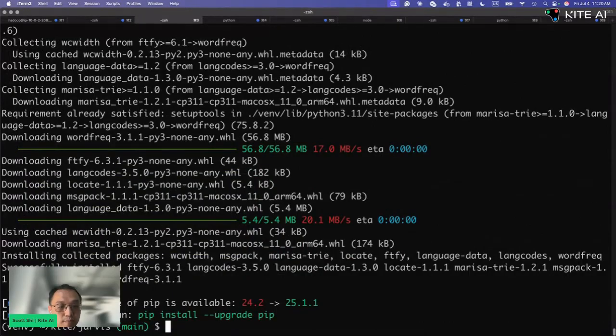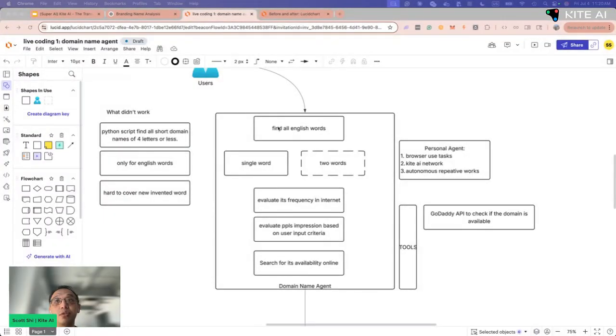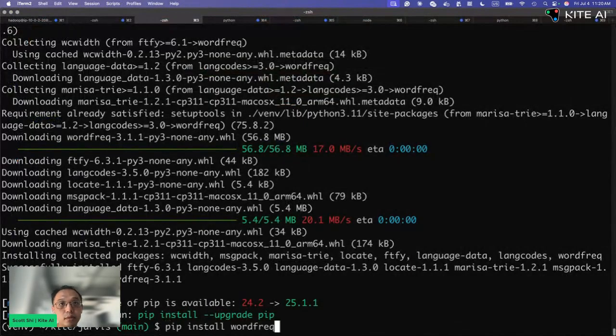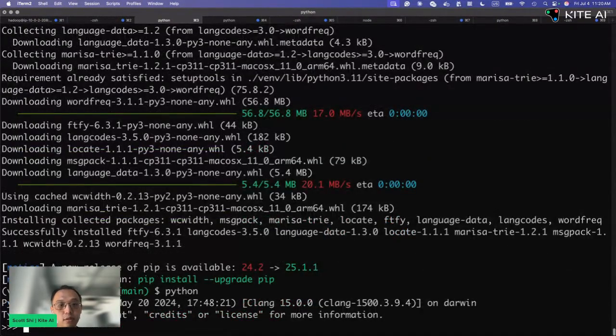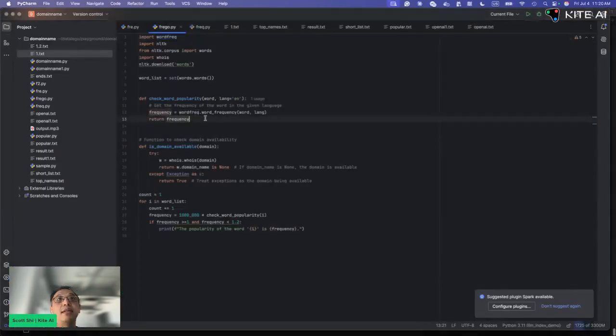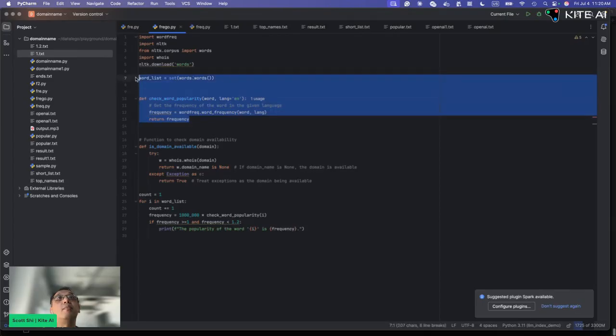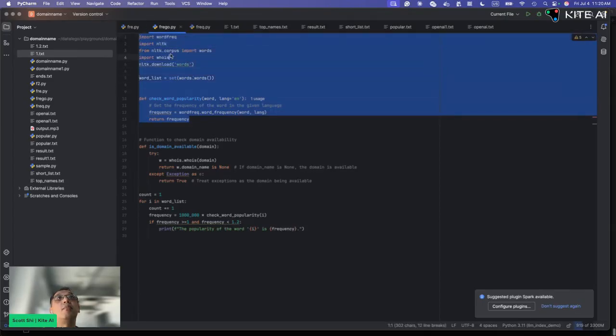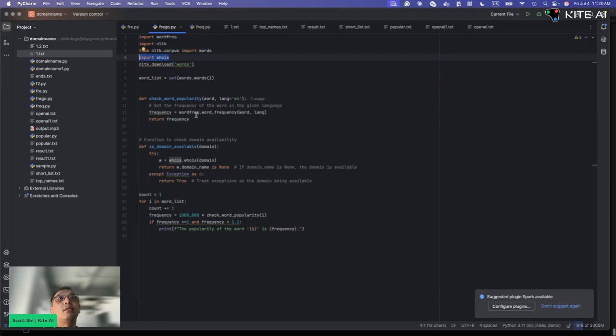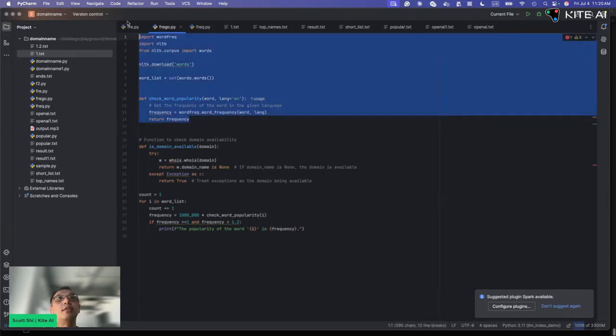Okay, so the step I take is that I want to go through each of these steps and evaluate its feasibility before I code the agent in this case. So now basically: find all English words, just download all the English words, and then we can give a list of words to evaluate frequency on the internet. All right, so let's follow the script I wrote many years ago. I don't need this for now. So just this.